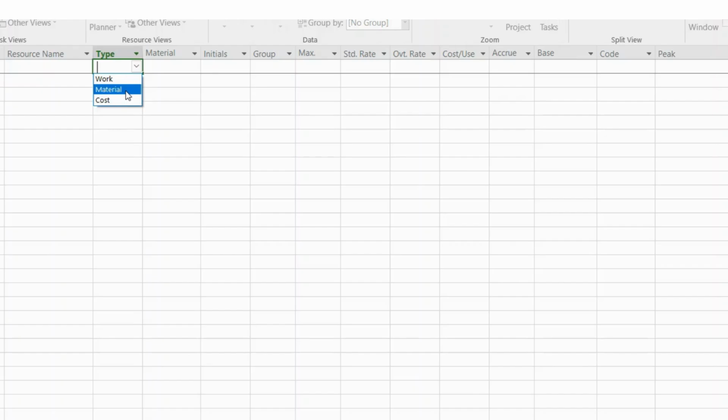The second option is material. For the material resource type, we will use consumable resources used in the project, for example, steel, concrete, and other materials as well. The third option is cost. Cost we use for fixed costs associated with the task, for example, travel expenses, consultant fee, training fee, like that.